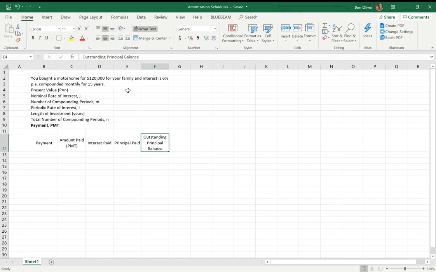So again, as a refresher, you bought a motorhome for $120,000 for your family, and interest is 6% per annum compounded monthly for 15 years. So I'm just going to start inputting values. I'm going to leave this value positive this time and do something different. I'll show you why I'm going to do something different when we get later on with formulas. So your present value is $120,000. Your nominal rate of interest was given as 6%, converting that to a decimal is 0.06. Your number of compounding periods per year, okay, it's monthly, so it's 12.